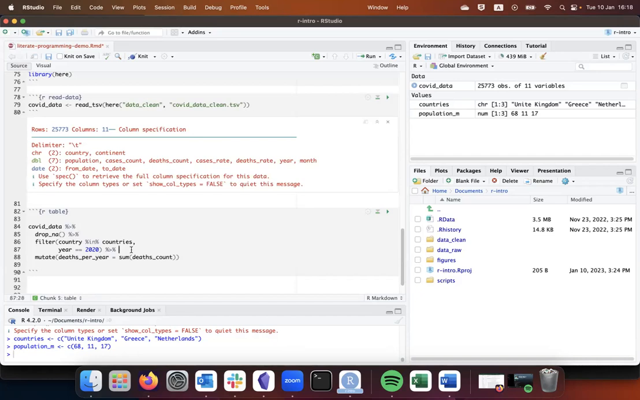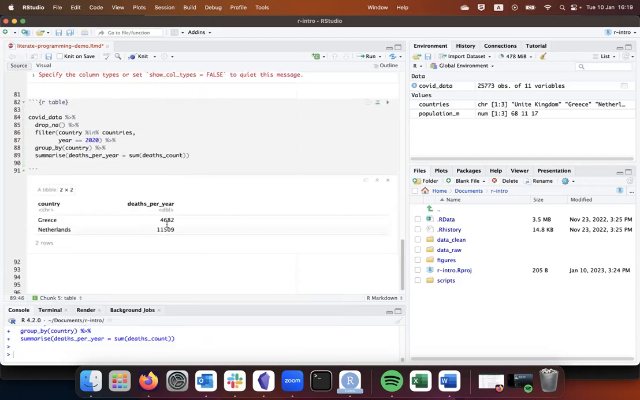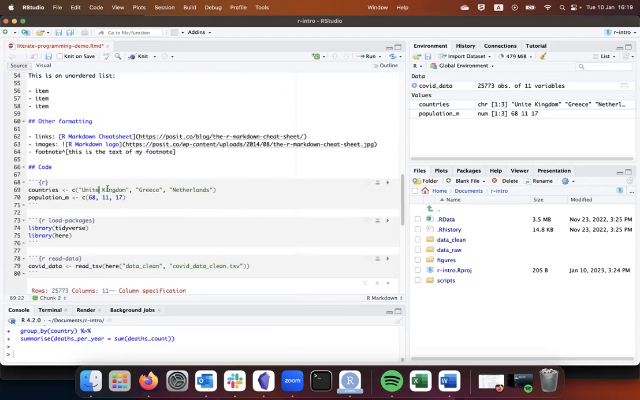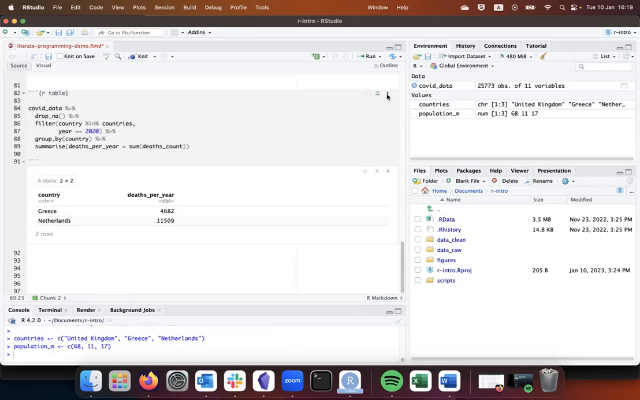Oh, sorry. And actually, I should do this with summarize because this is not going to do it for each country. Okay, does this work? Yes, but only for two countries. Aha! United Kingdom, not UK. Okay, cool.